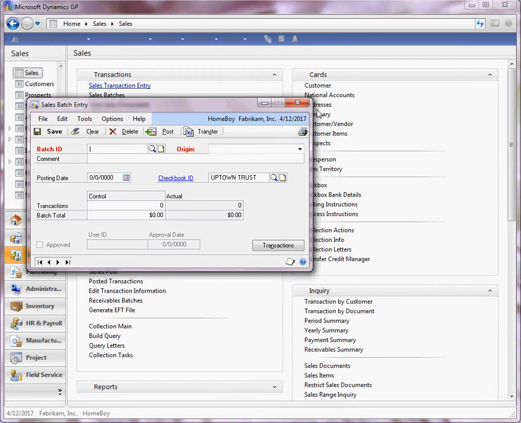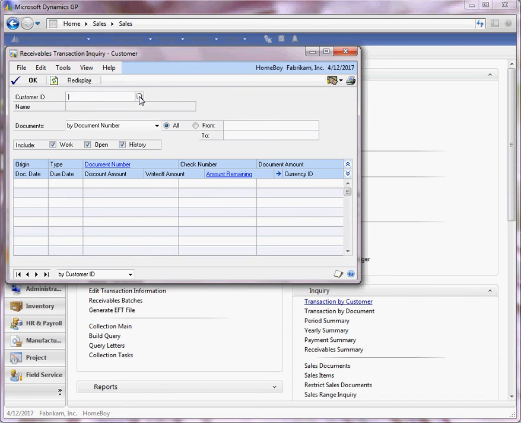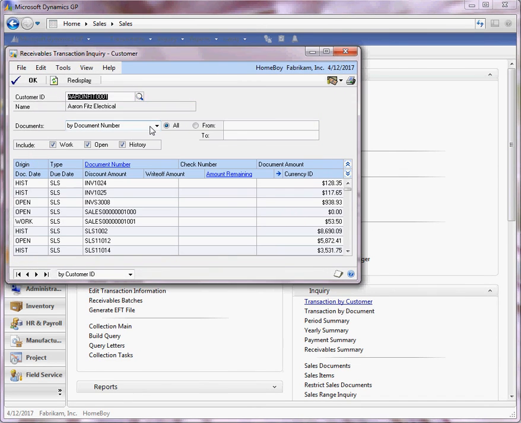And now we can go ahead and take a look at this sales transaction, because now it appears in receivables transactions. Since our sales transaction entry has been created as a quote, transferred to an order, and then transferred to an invoice, we can see everything that happened to that transaction via inquiry. It's now an open transaction because Aaron still owes us for it. So we'll click on Inquiry, Transaction by Customer, and reach down and get Aaron Fitz.